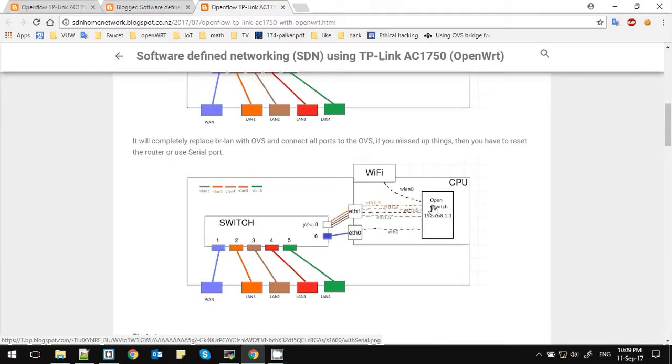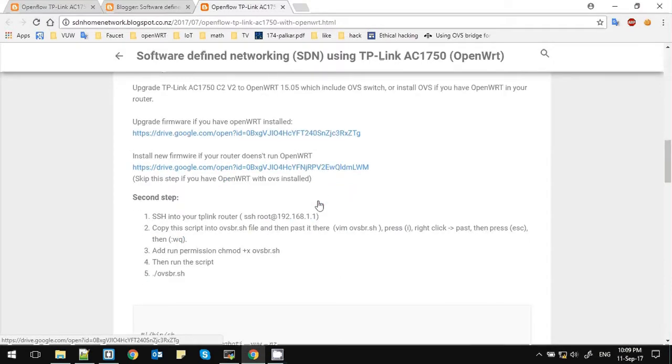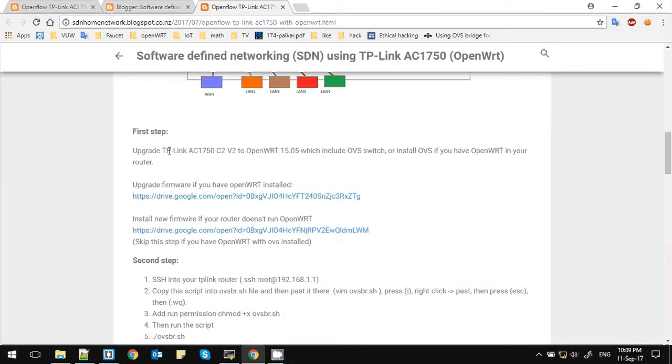But in the first setting, if you have anything wrong with the Open Virtual Switch, then you have either to reset your router or to use the serial port. So by saying that, let's start.